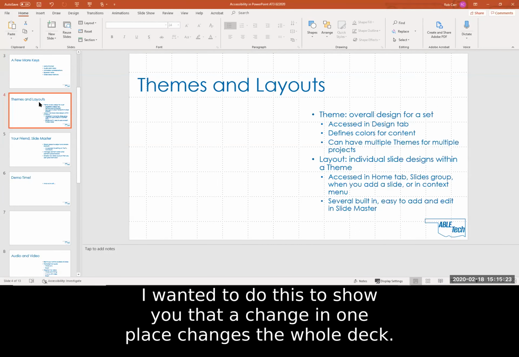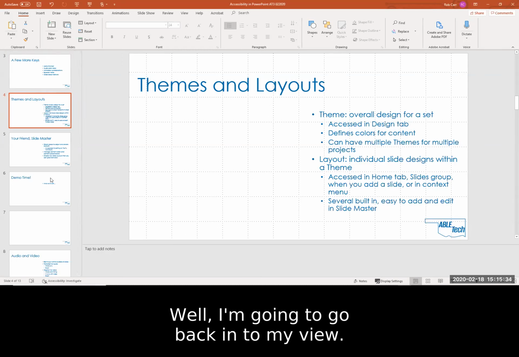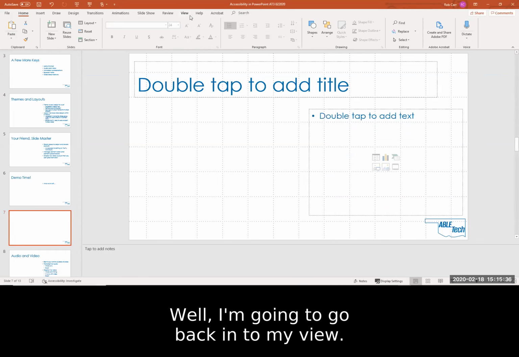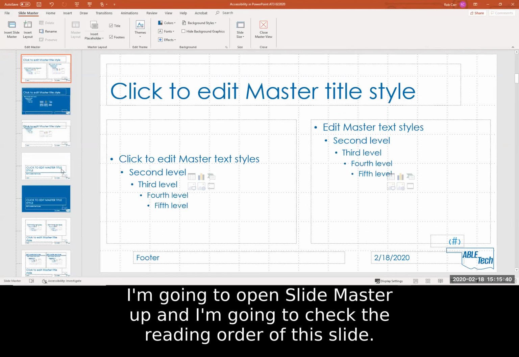So I wanted to do this to show you that a change in one place changes the whole deck. So there's a lot of the efficiency. So where does the accessibility come in, you're asking? Well, I'm going to go back in to my view. I'm going to open Slide Master up. And I'm going to check the reading order of this slide.